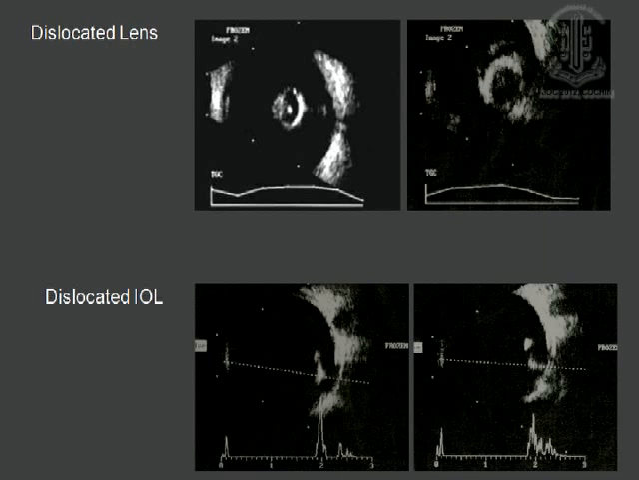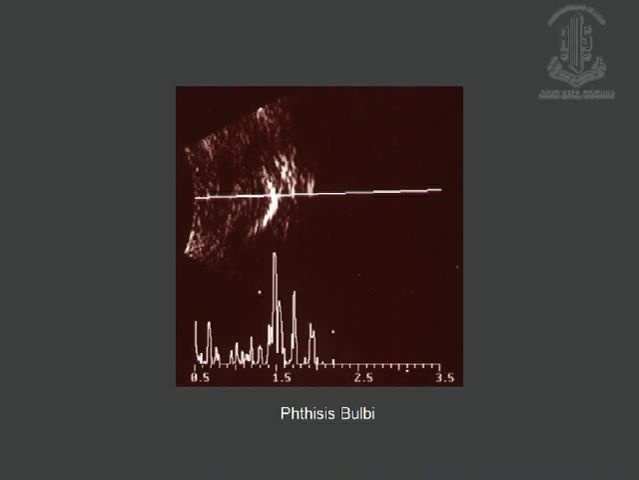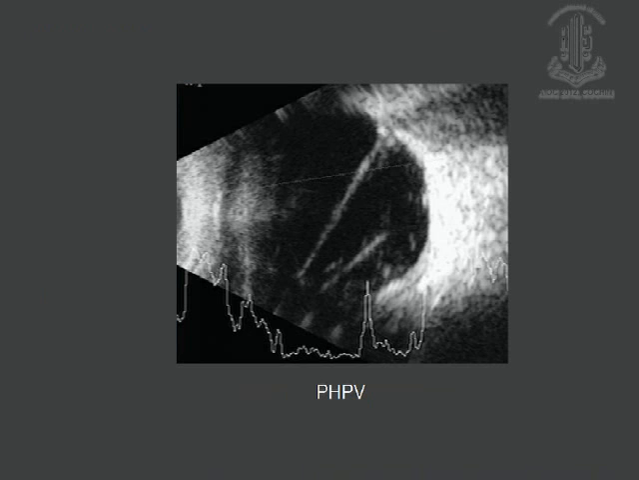You can have dislocated lenses easily picked up, dislocated IOLs very easily picked up. Phthisis bulbi, again, a totally shrunken eye. Plaque-like calcification in the ocular coats. PHPVs, you need to do the ultrasound in very high gain settings. You can see a membrane stretching right from the disc anteriorly.